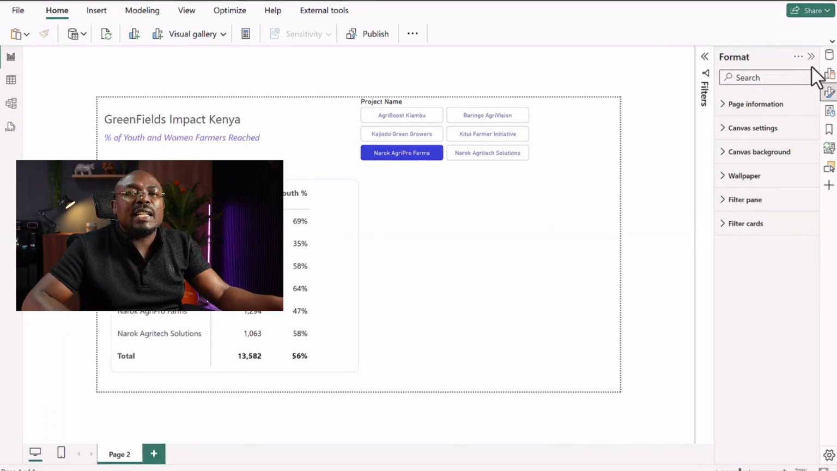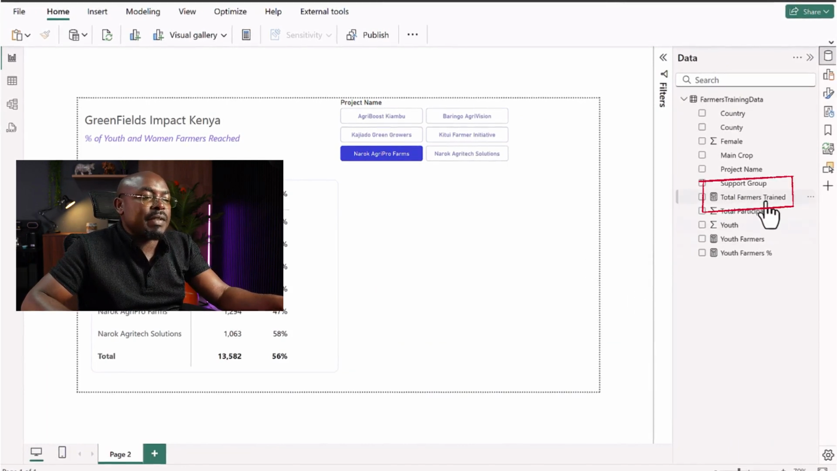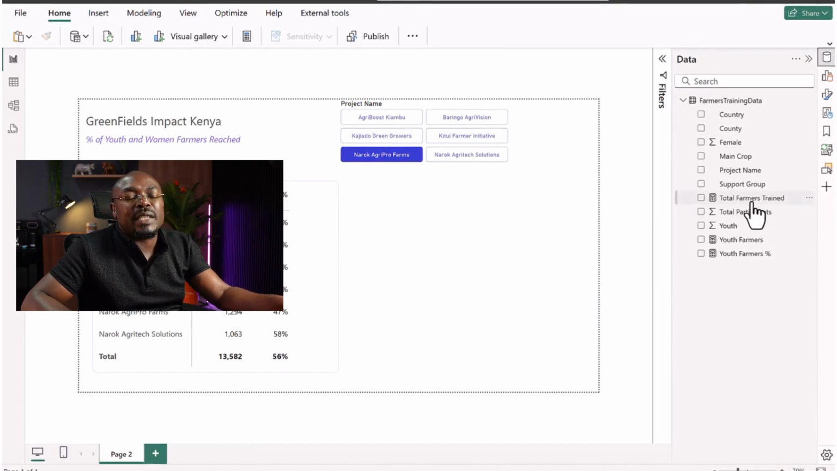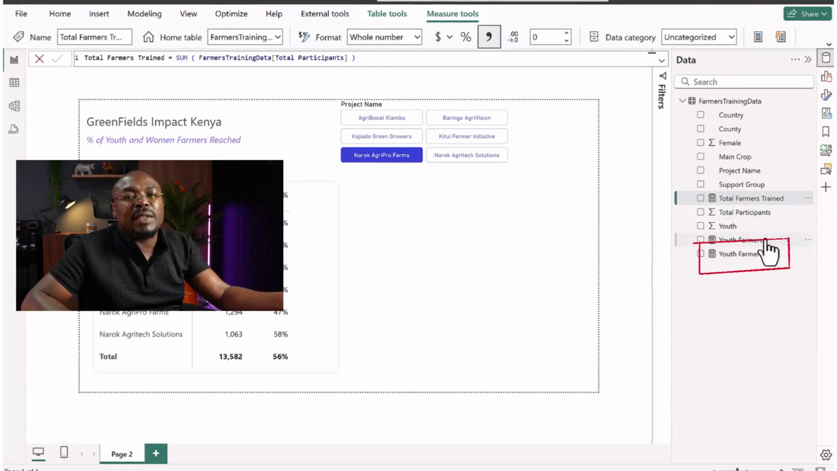So here I've gone ahead and created 3 measures that we shall be using for this report. The first one is the total number of farmers that were trained. The second one is the total number of youth that were trained, which is basically the sum. And then the third one, which we shall be presenting in this example, is the percentage of youth, which is simply a division of the two. What we need to create now is the data that will drive the scatter plot for the 10 by 10 grid to make the waffle chart.